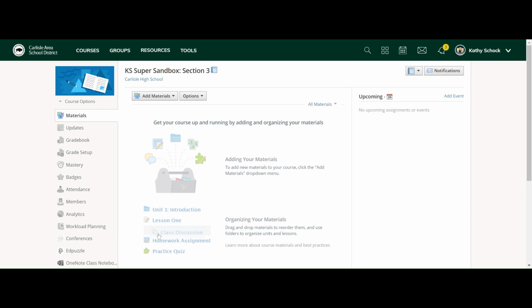Schoology tips and tricks. Tip number 8, adding members. All of your Schoology courses that come directly from PowerSchool are rostered through PowerSchool. This means that your students that show up in your members list all come in from the official roster that you would see in PowerSchool.